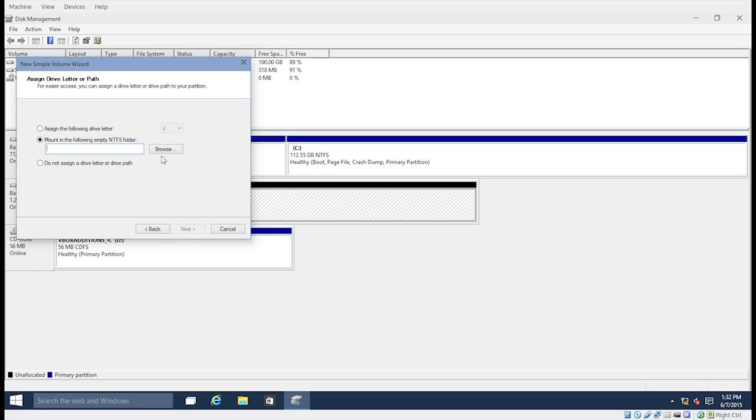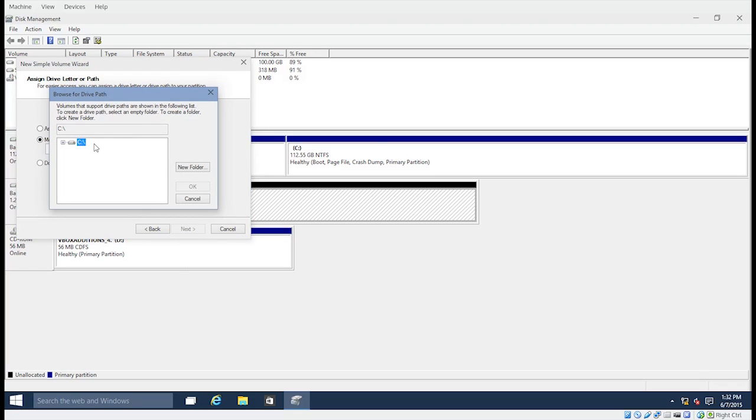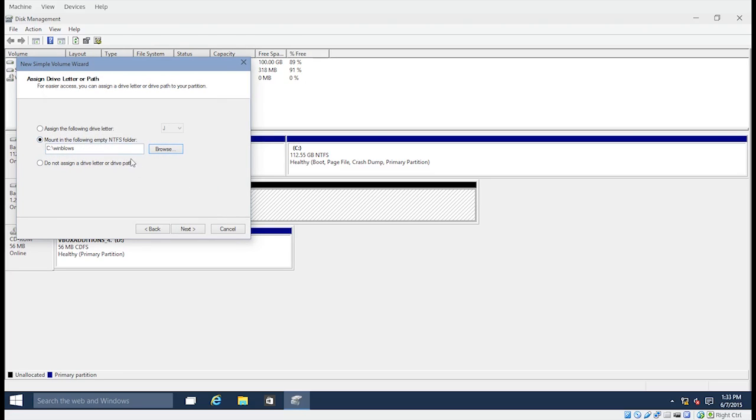So click Browse to where you want to mount the folder. In this case, I want to create a new folder, and I'll name it Wind Blows. And I'll click on it just to make sure the name takes, and click OK. As you see, there's your location, and click Next.